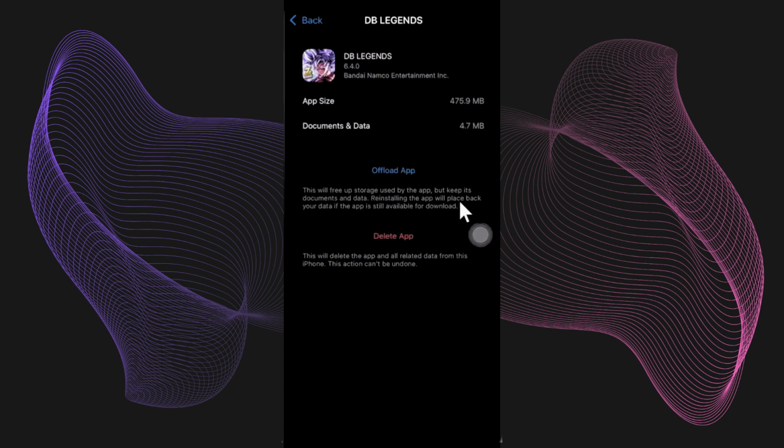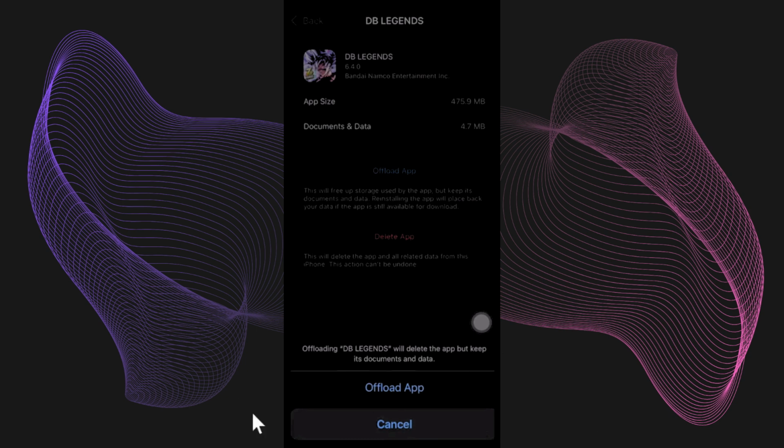So offloading the app is like deleting the cache or some temporary saved files. These files might be bugged and deleting them might actually fix your issue. So try just clicking on offload the app. After that, click on offload app again, and now you can see if your issue is fixed.